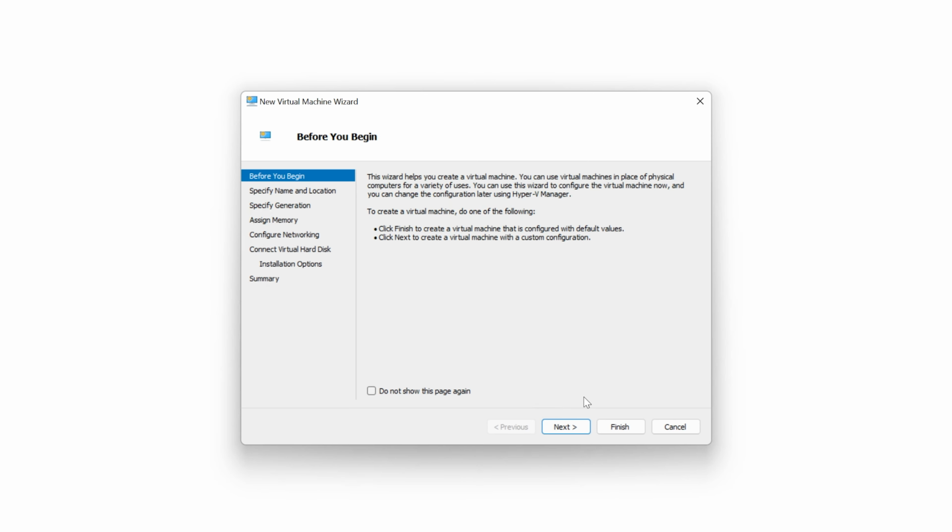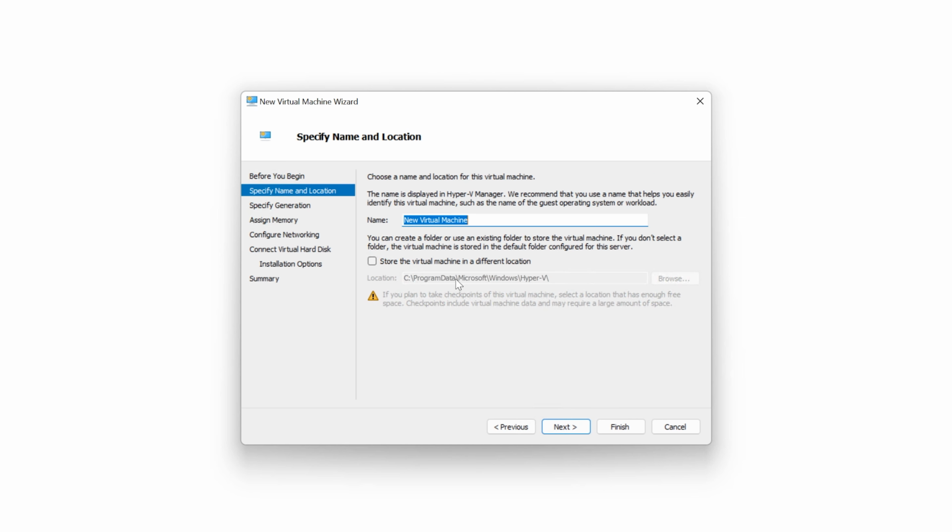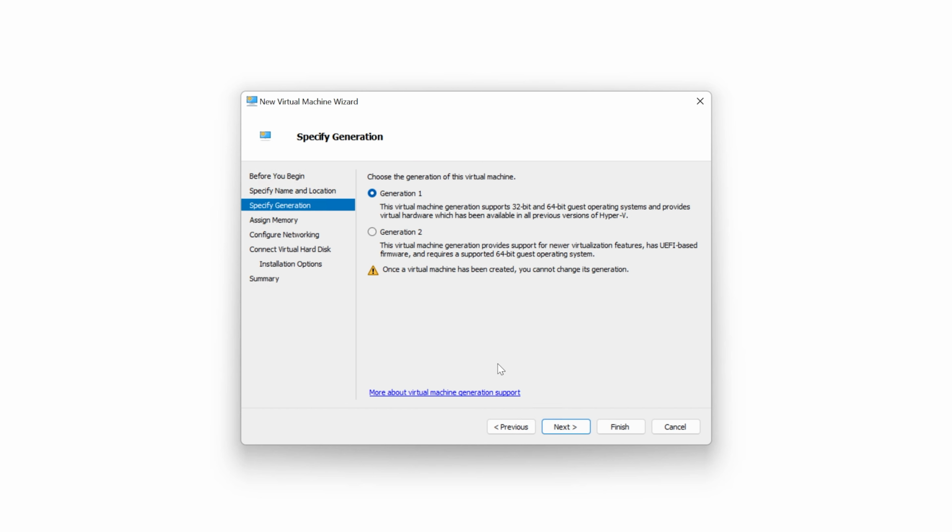On this beginning page, we can just hit Next. We'll give our virtual machine a name. I will just call it Nagios Network Analyzer or NNA. I'm going to leave the storage path default. If you want it to be changed, you would toggle this box here and change the path. I'm going to select Next.